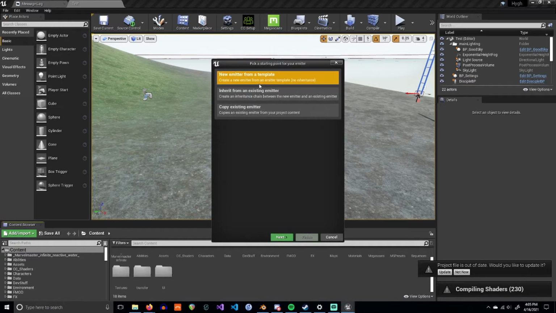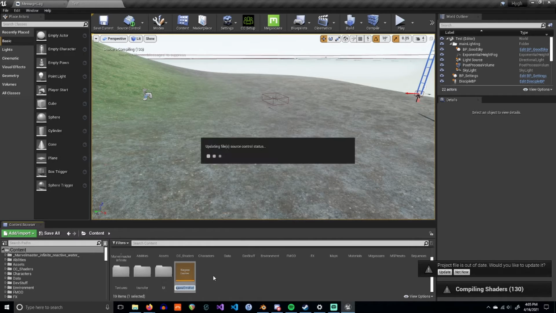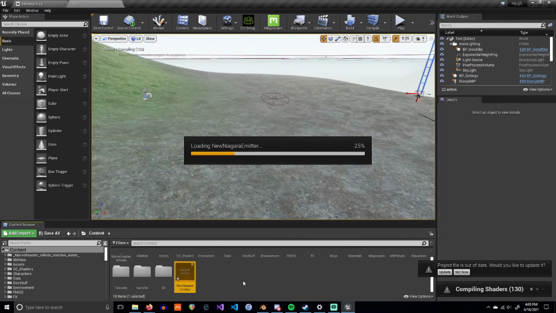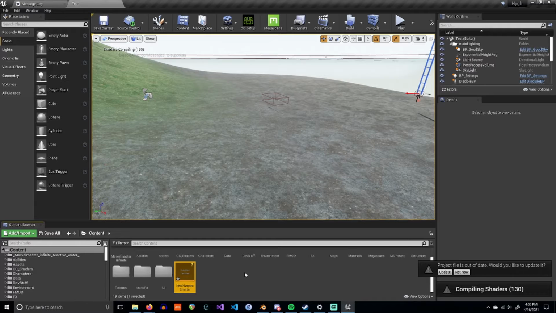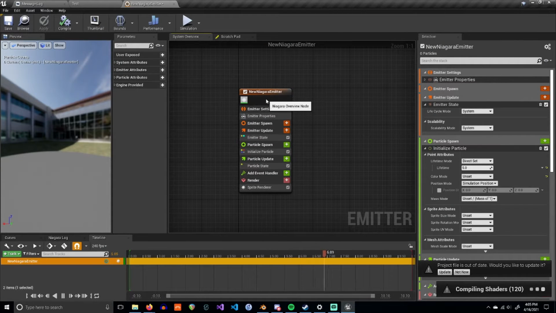So basically the emitters are like in Cascade, how it has all those columns next to each other for different parts of the particle system. An emitter is like one of those columns. So we're just going to start a new one, just make it blank. And then we'll go in here and set up something super basic.